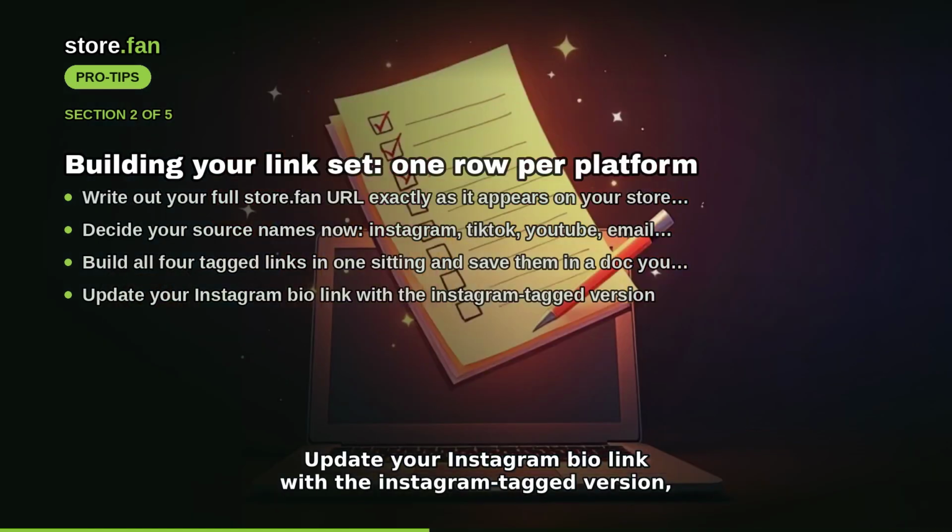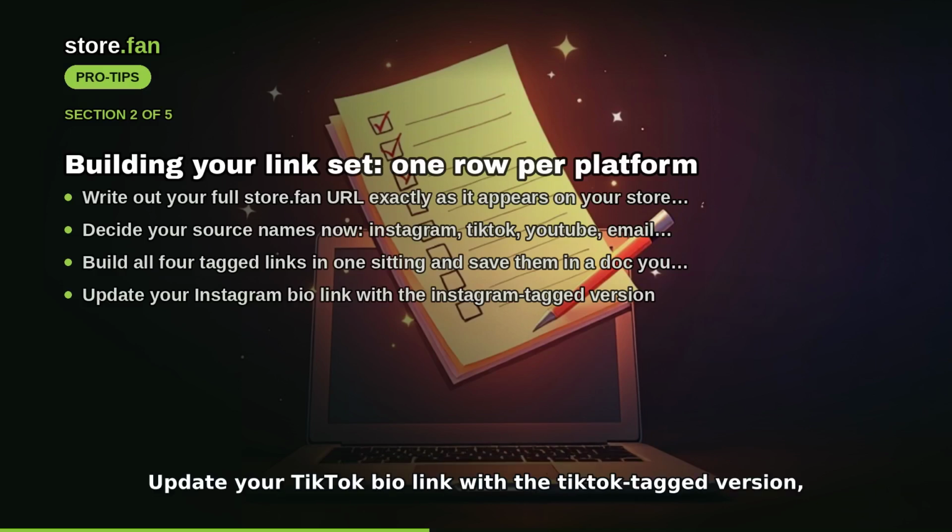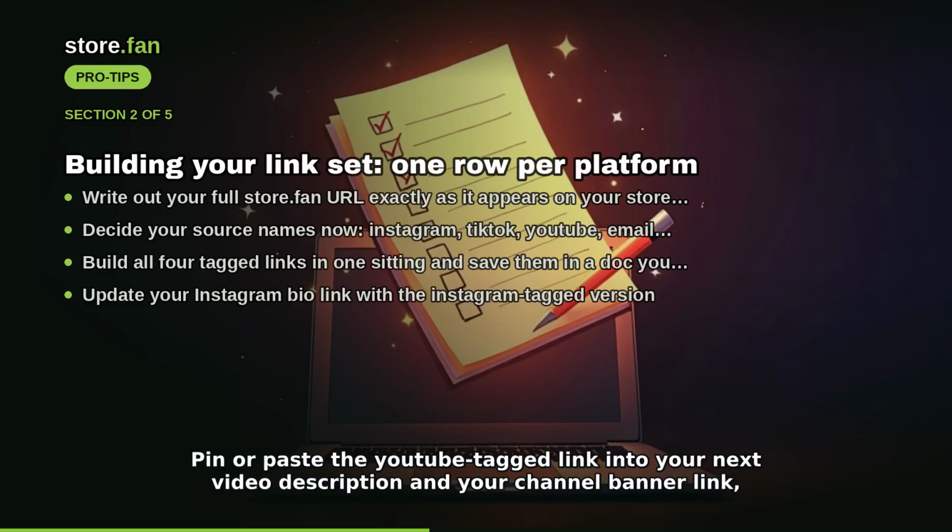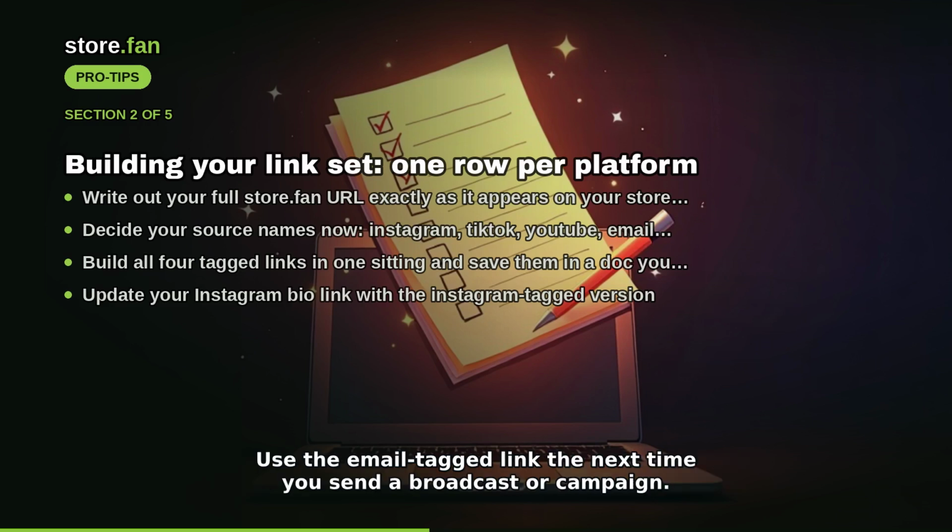Update your Instagram bio link with the Instagram tagged version. Update your TikTok bio link with the TikTok tagged version. Pin or paste the YouTube tagged link into your next video description and your channel banner link. Use the email tagged link the next time you send a broadcast or campaign.